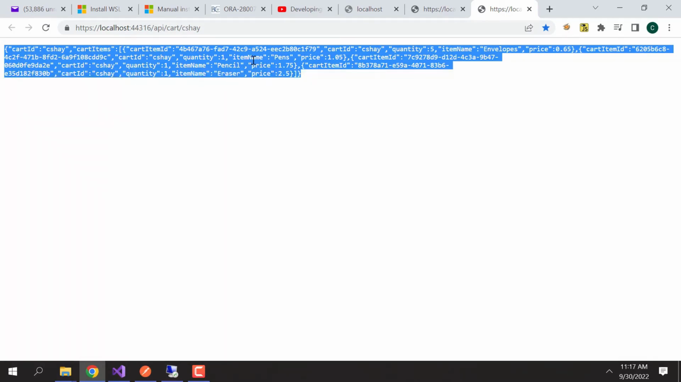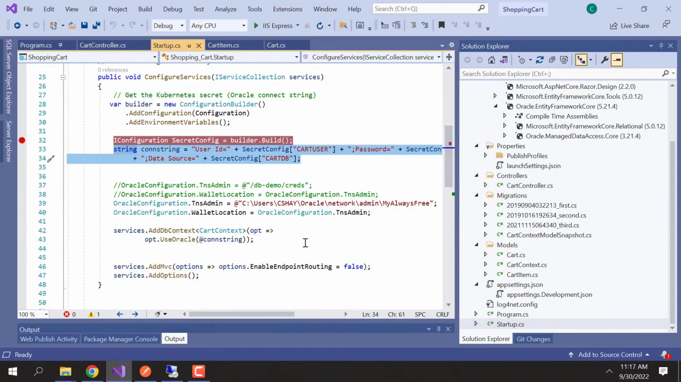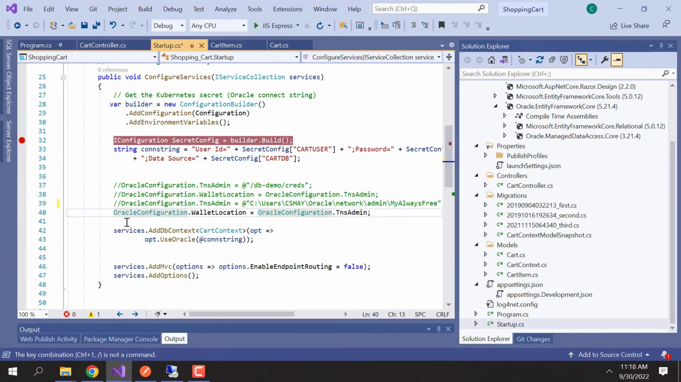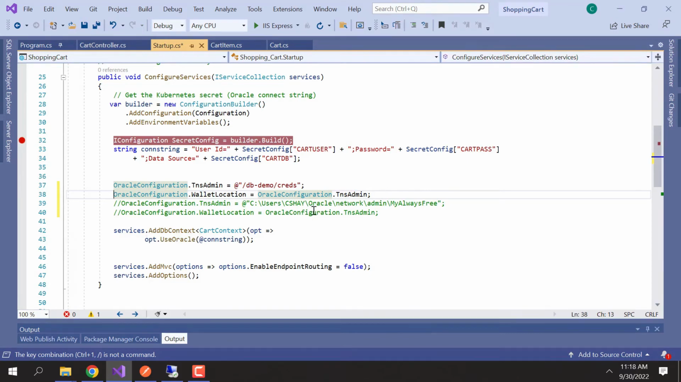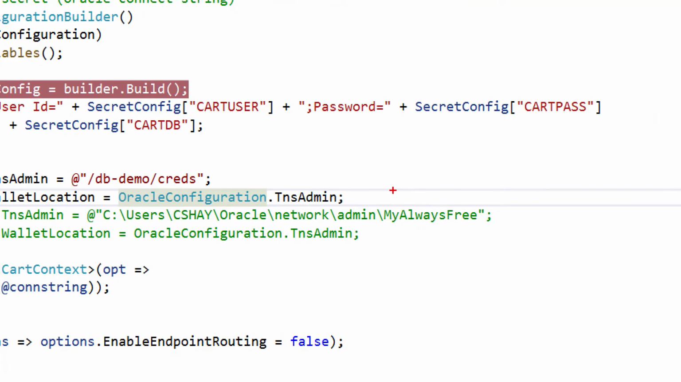So let me go back into the app here, into the cart controller, into this startup. And I'm going to change this to comment out. Make sure I'm not running. Okay, I'm not running. Comment these out, and uncomment the lines that handle the connection. And I'm not sure if I zoomed last time, so I'm going to do it so you can see it a little better, depending on your screen resolution.